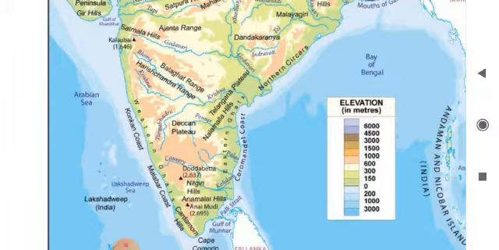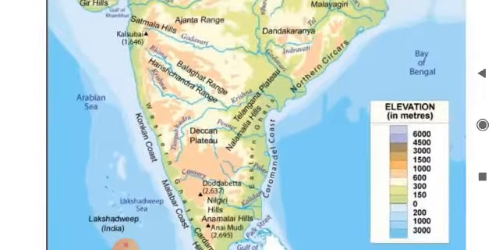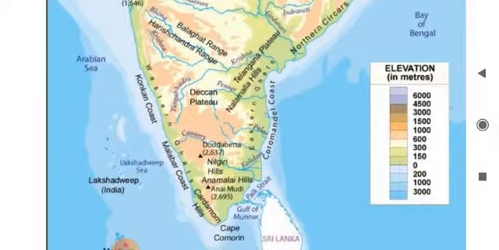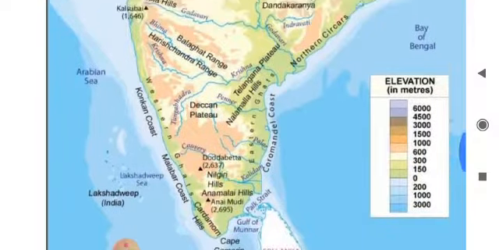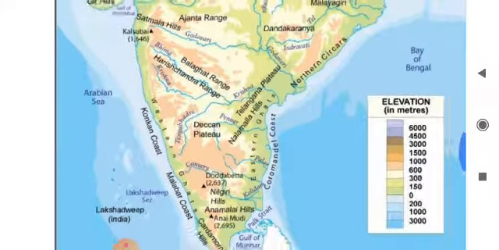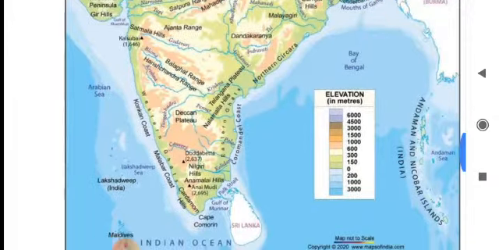The western coastal plain, there are three coasts, that is the Gujarat coast, Konkan coast and Malabar coast. And the eastern coastal plain, there are two coasts, that is the northern coast and the Coromandel coast. And the last point is the islands. There are several groups of islands: Sri Lanka, Andaman Nicobar Island, Lakshadweep, Maldives, etc.